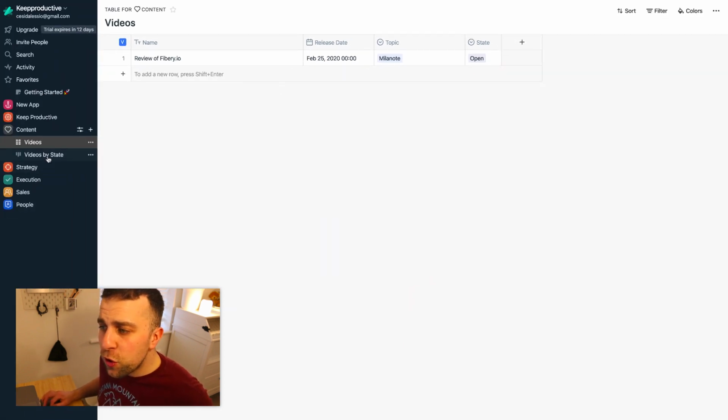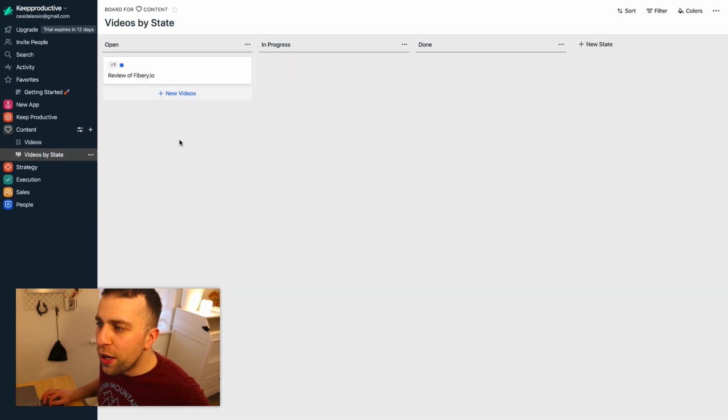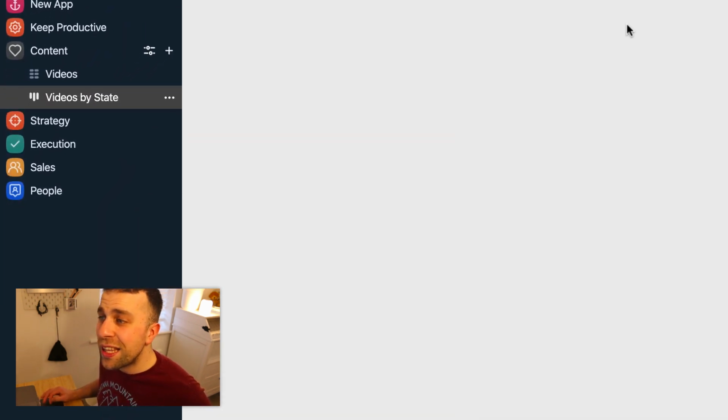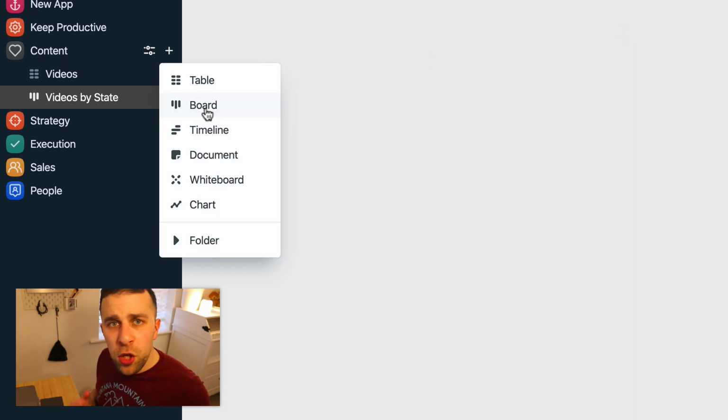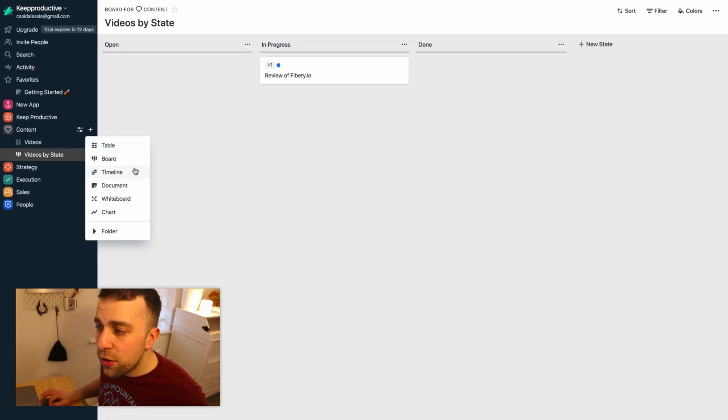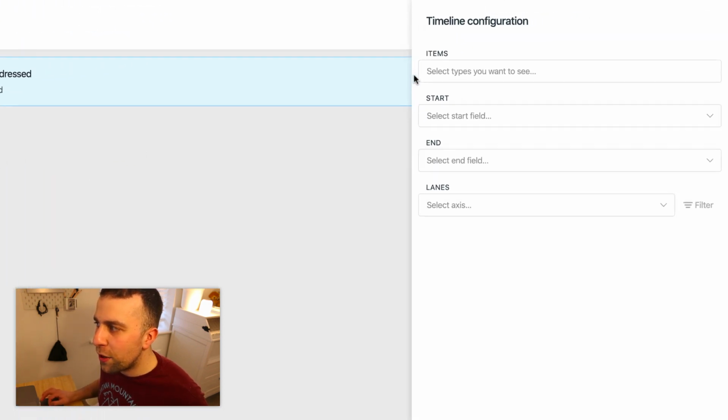So if I went over to the newly created board, you can see that it's organized and ranked on states. So for example, in this case, I can drag them between the states and say this one is in progress. So what's cool is I can create a view at any given time. So what I can do is I can create a table, I can create a board, which is essentially a Kanban, I can create a timeline. So let's click on the timeline view to see what that looks like.